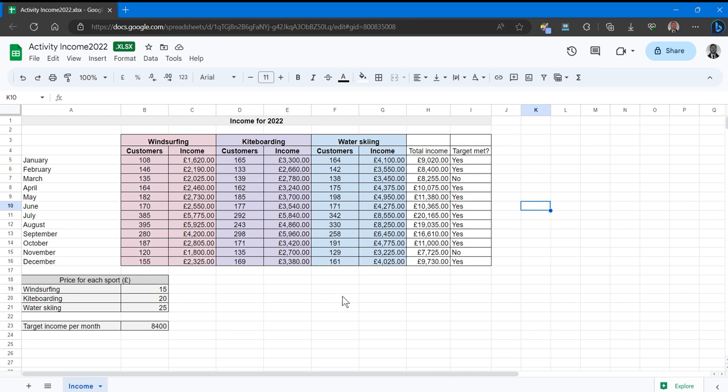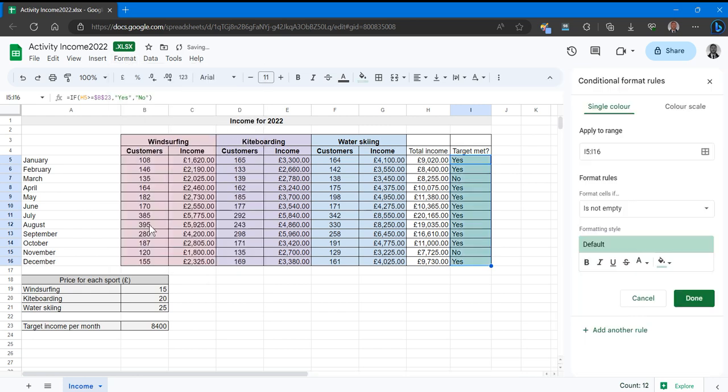Okay, so the next part we'll be doing a bit of conditional formatting. What we want to do is for every cell with a no, we want that to be red, and for every cell with a yes, green. So let's select our cell range. Then we're going to go up to format and conditional formatting. Because we've selected a cell range, it's already added into this box here.